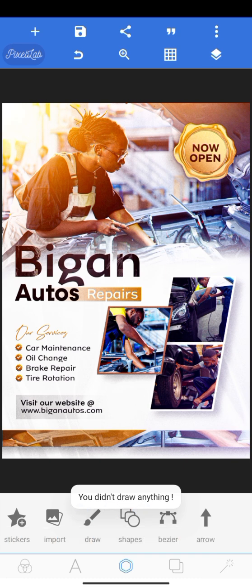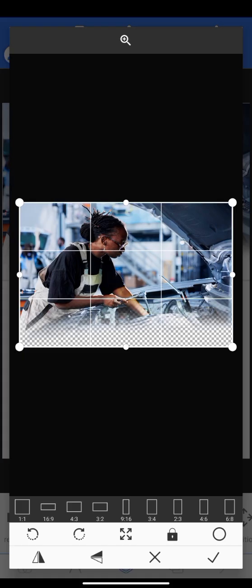Now let's do that. Let's make this layer invisible. Let's bring in the first image. Alright guys, so this is the first image.